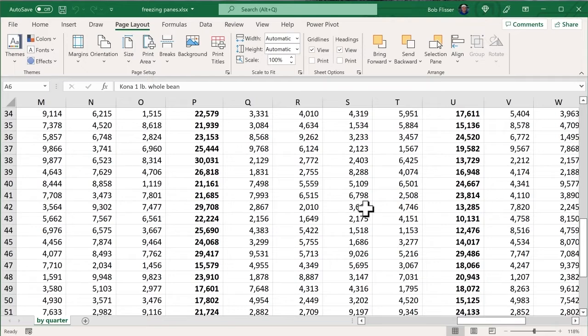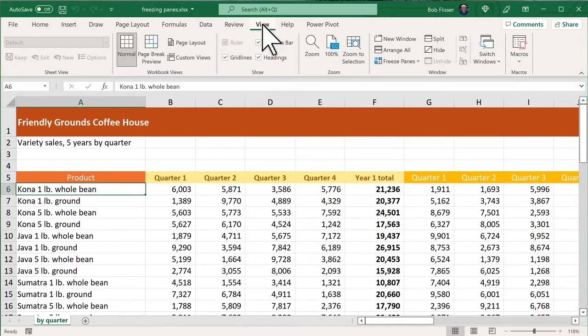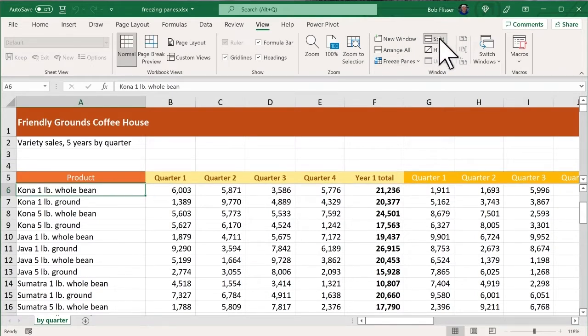So this is why locking the panes is really handy. Let's go all the way back to the upper left. As I said, there's a couple of ways of doing it, and let me show you by splitting first. I'm going to go to the View tab on the ribbon bar, and in the Window group, I'm going to click Split. And you see what that does? That puts a little gray bar across there.